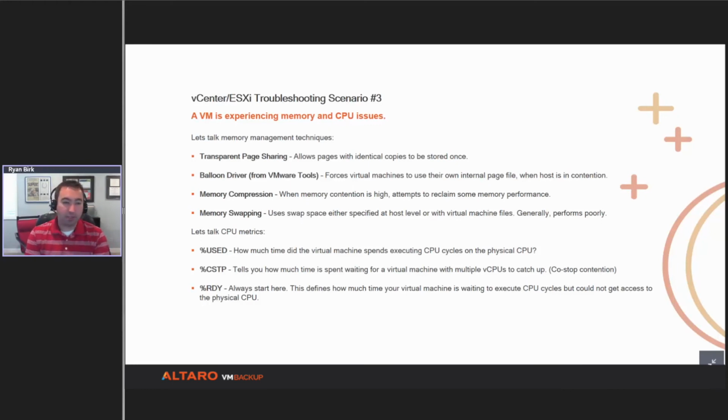Now, in terms of CPU metrics, again, lots of questions coming about this stuff. You have use time. Okay, so that's how much time the virtual machine spent executing CPU cycles on the physical CPU. You've got your co-stop contention. So that's an important one, because if you've got a VM with multiple CPUs, if you've got VMs that are trying to go through and catch up, you have to think about that. In a lot of cases, I know this sounds ironic, but if you have 8 CPUs, you might actually get better performance if you shrink them down. Okay, because it's all about being able to get in and get out. If they can schedule it and then get out, it's going to perform better.